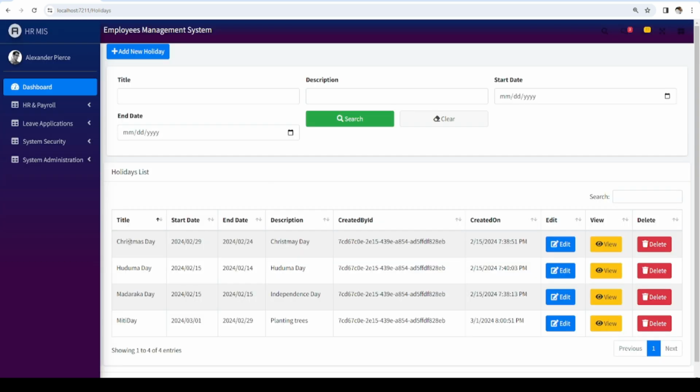So also we have holidays. We have the holiday start, that is the title, start date, end date, description, the created by and the created on. And you also have the titles, the description, and the start date and end date as the filters. So you can actually pass the filter and you can filter this particular holiday.